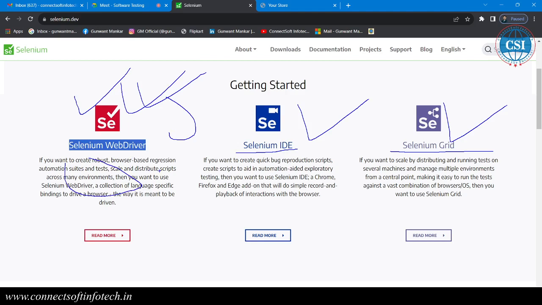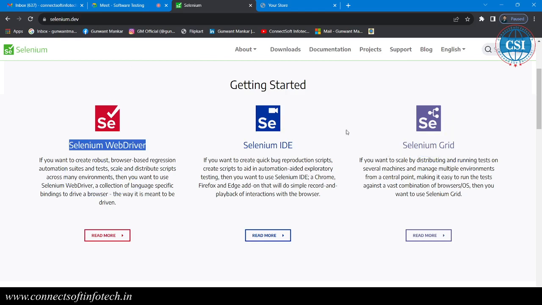Regression, retesting, everything. Selenium IDE is for record and play, video recording. Selenium Grid is used to test in a distributed environment. That's it. These are the three components.